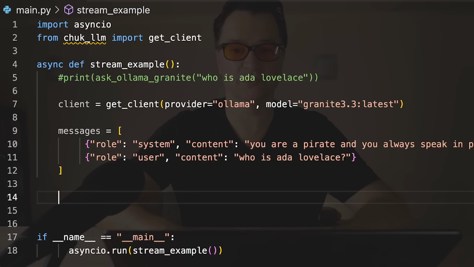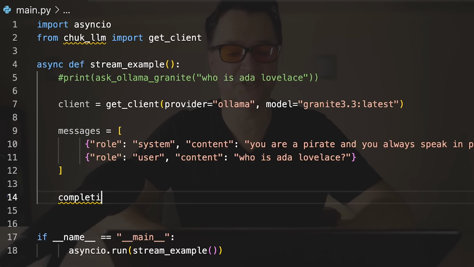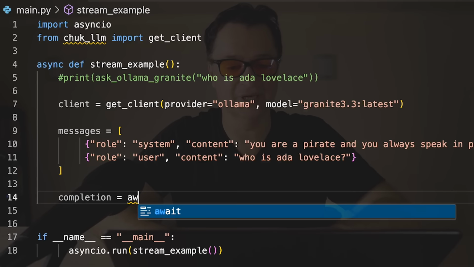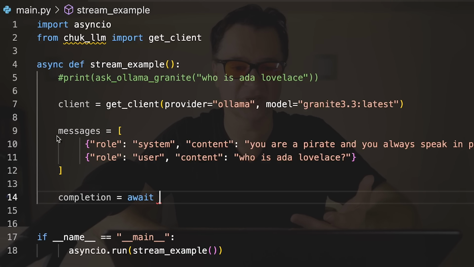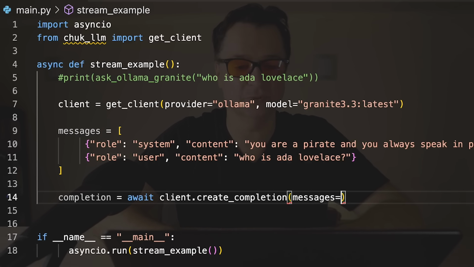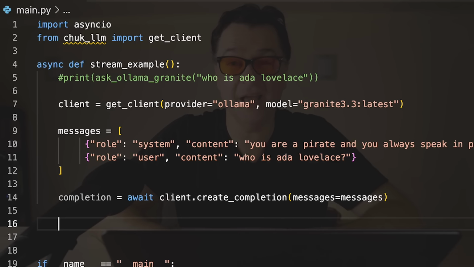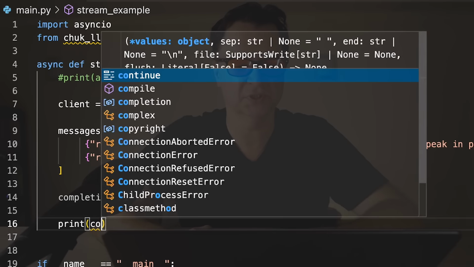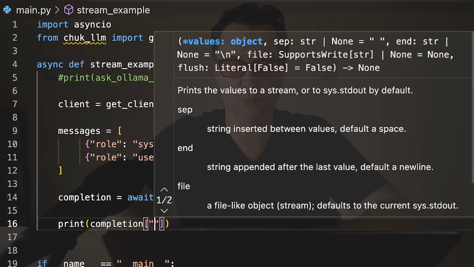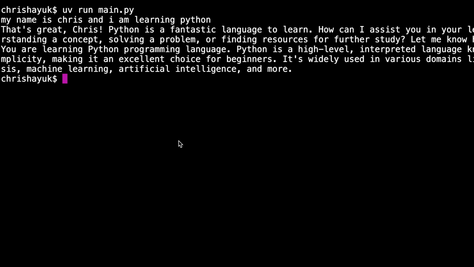So now I want to ask the model a question. That is known as a completion. So I'm going to say completion is equal to, and again, I'm going to do an await in this case because it's an asynchronous function, and I'm going to do client.create_completion, and then all I'm going to do is set messages equal to messages over here, and then I will print out the response, which is going to be completion, and then we'll say response. If I save that, I come back to my terminal, and we should have a pirate speaking about Ada Lovelace one more time. And there you go, I Ada Lovelace, blah, blah, blah.